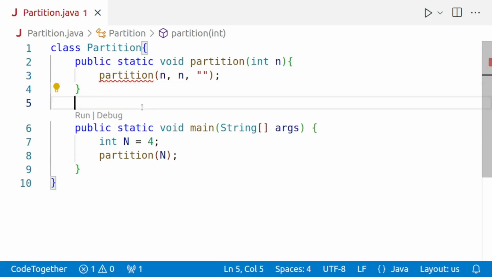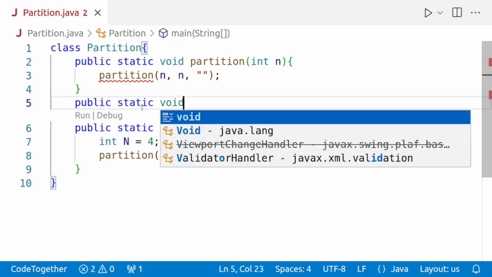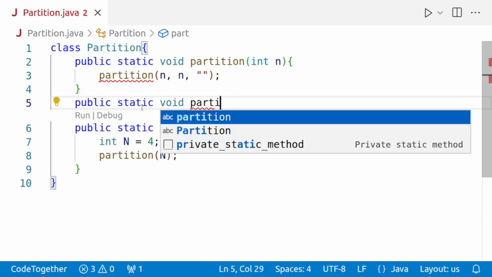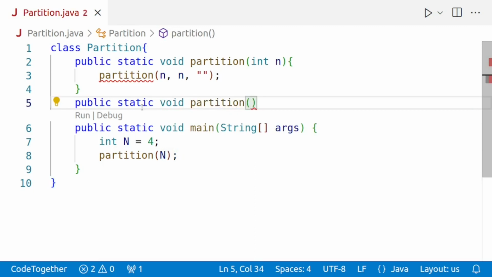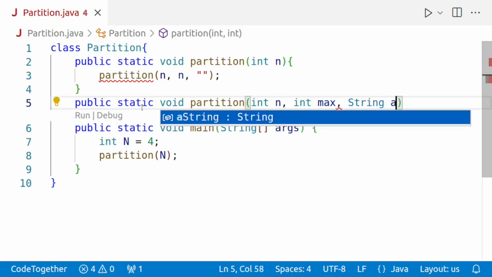Now it's time to define the actual method which will do the partitioning. So public static void partition. And then we'll pass our 3 arguments: the number to partition, that is int n, the maximum number that can be used in a partition, that is int max, and a string that represents the current partition, that is the string which will hold the answer, that is answer.